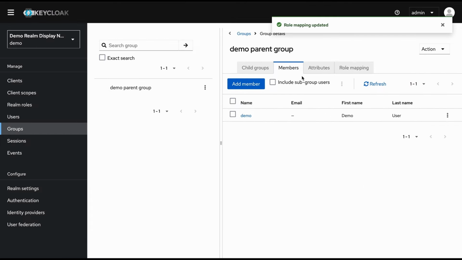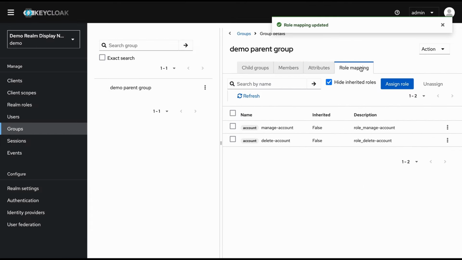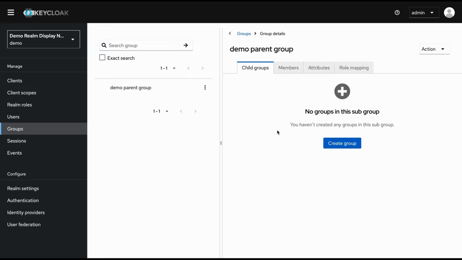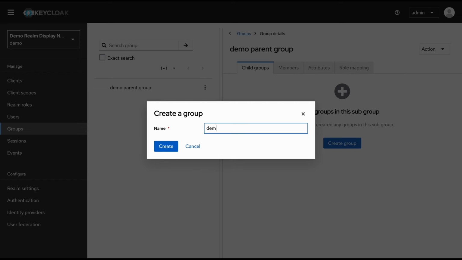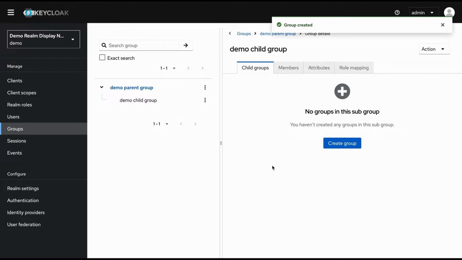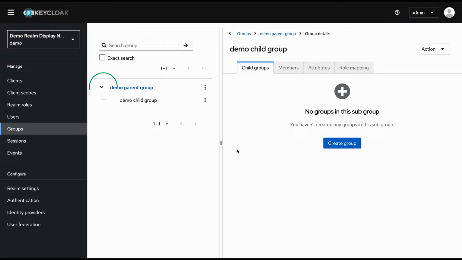Okay, now I have assigned 2 roles to this group, and this demo user has those 2 roles assigned since he is a member of this demo parent group. In addition to that, we can create child groups as well. So we can create child groups inside the child group as well. So here you can see this tree hierarchy.